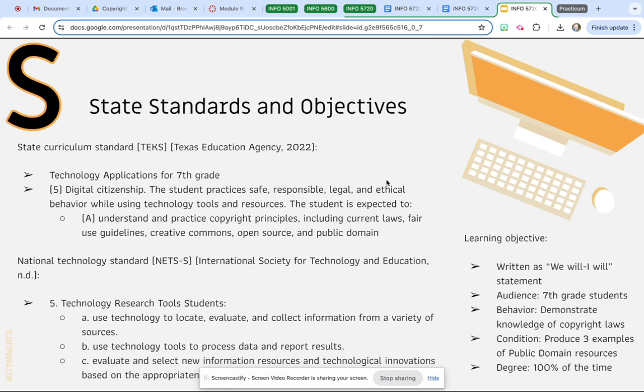All right, then next letter S, state standards and objectives. So I took the state curriculum standard from TEKS on the TEA website. So this is one that could actually be for technology applications for a 7th grade class. One of the TEKS is digital citizenship. The student practices safe, responsible, legal, and ethical behavior while using technology tools and resources. The student is expected to, and under that, the subscript A is understand and practice copyright principles, including current laws, fair use guidelines, Creative Commons, open source, and public domain.